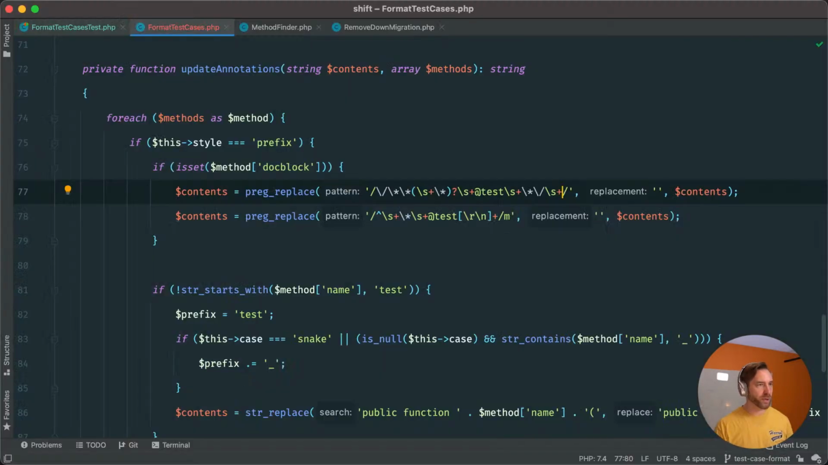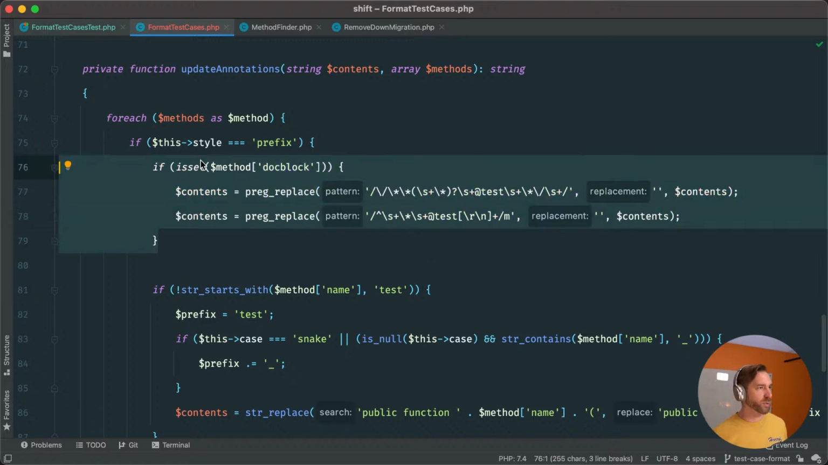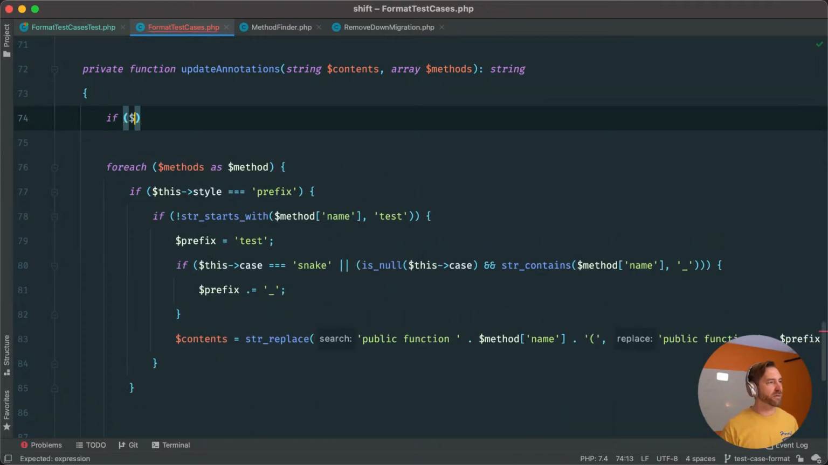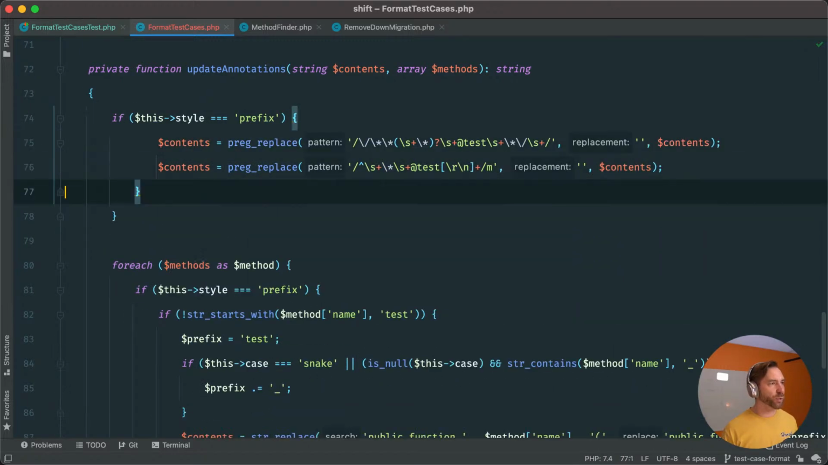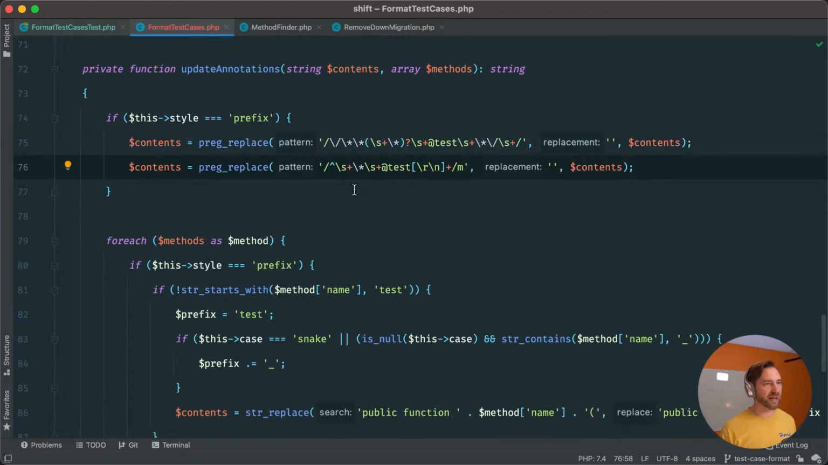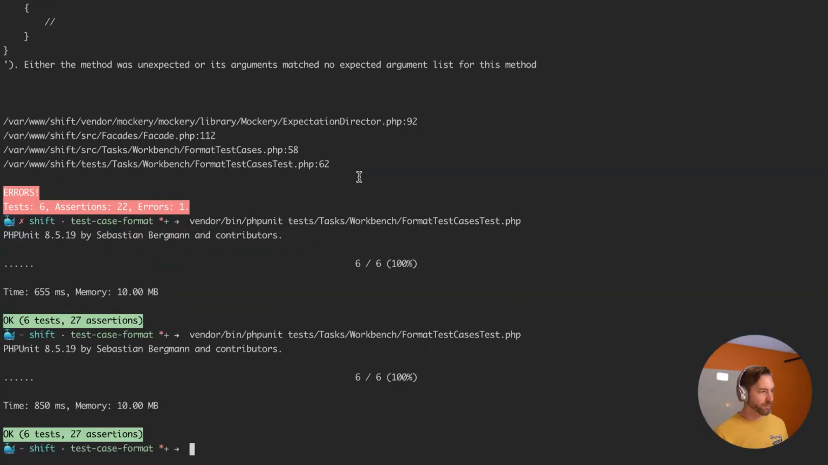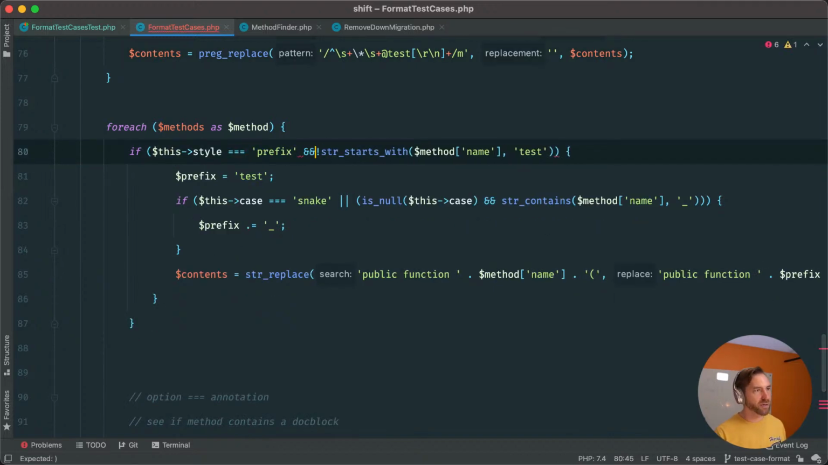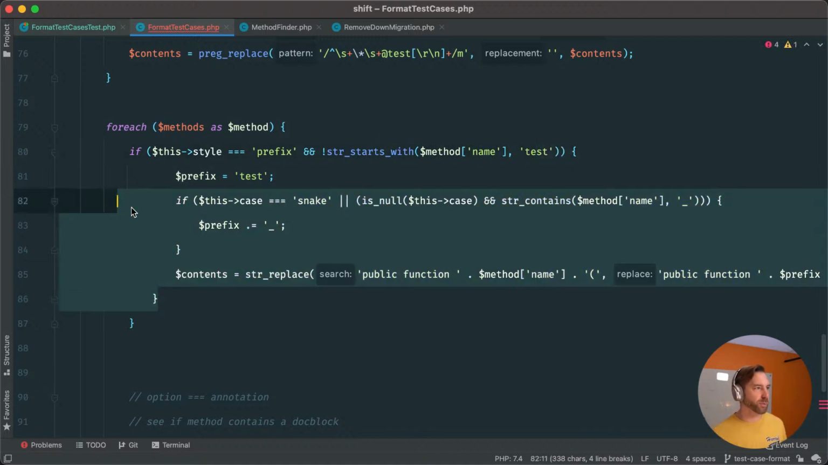Okay, so I think this is a good stopping point. This could probably just get moved higher because we really don't need to do it here. So let's just refactor that real fast. So basically if this style is equal to prefix, then we know that we could just blanketly remove any test case annotations anywhere in this particular bit of content. So this should not affect anything. Yeah, good, and it doesn't. So nice little refactor there. So basically all we care about is if the style's prefix and the test name doesn't start with test, then we would want to make sure we prefix it.